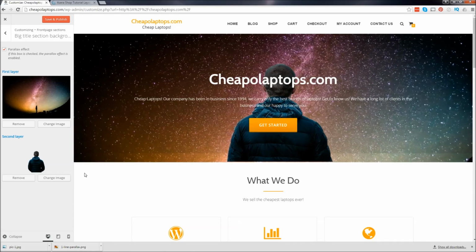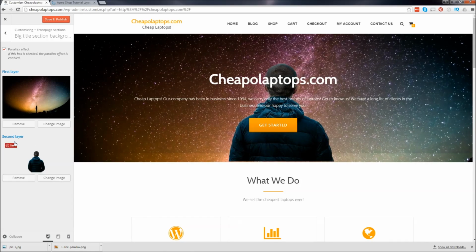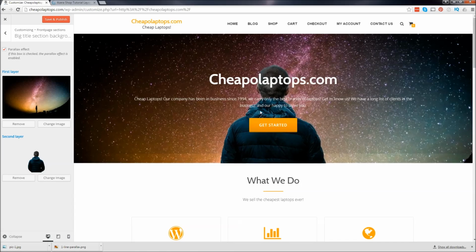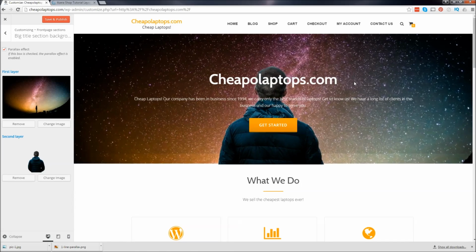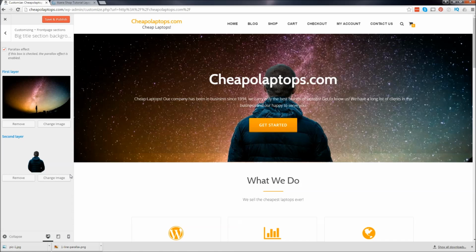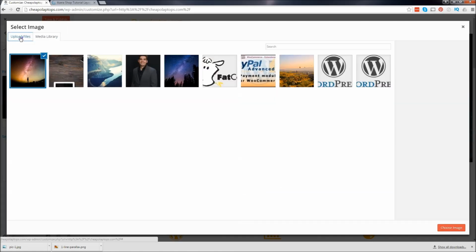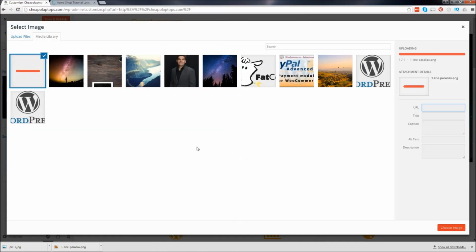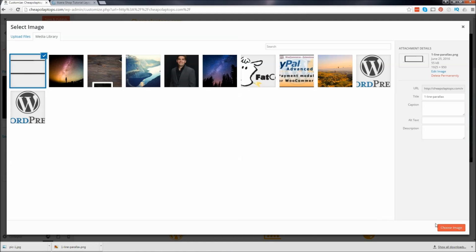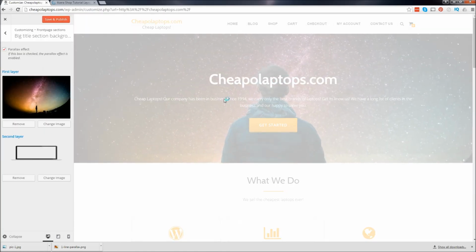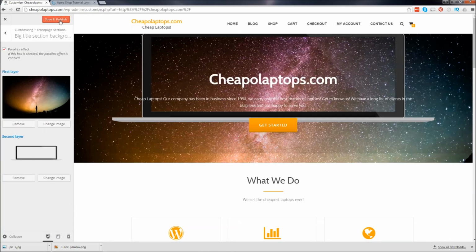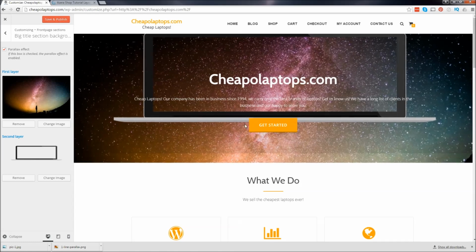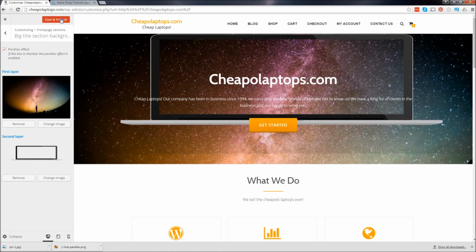All right. Now for the second layer, this applies to the guy right here. So this applies to the actual illusion of the picture. So I'm going to click on change image, upload files, select files, and now I have the 1 line parallax. So 1 line parallax, choose the image, and now I'm going to save it. And it looks strange right here. Don't worry. Once you save it and then you actually look at it, it will look different.